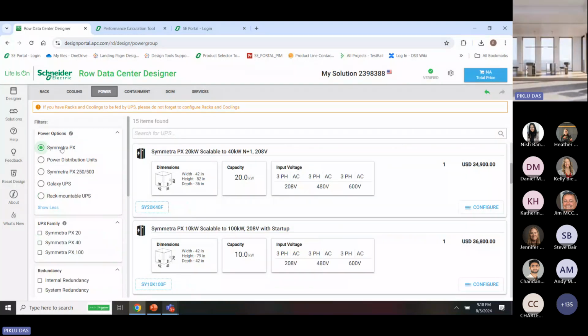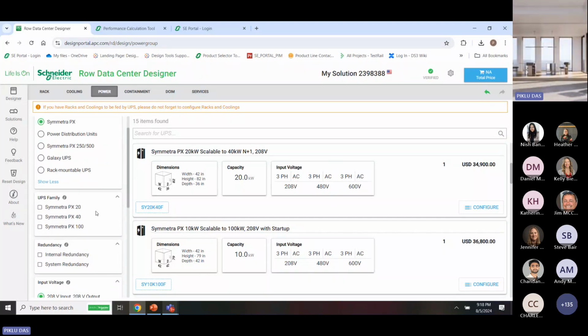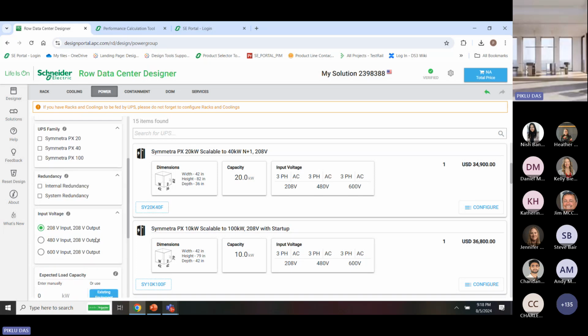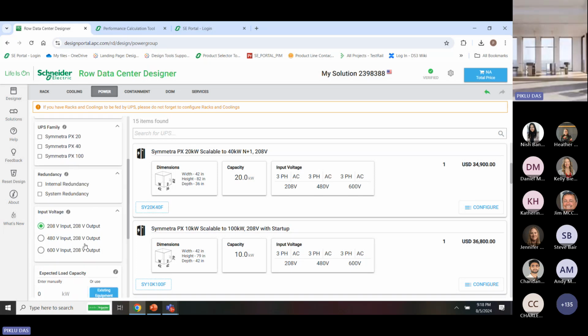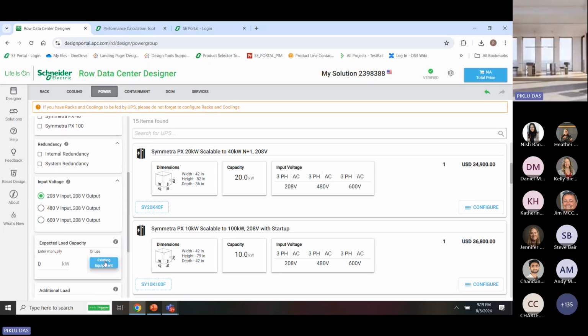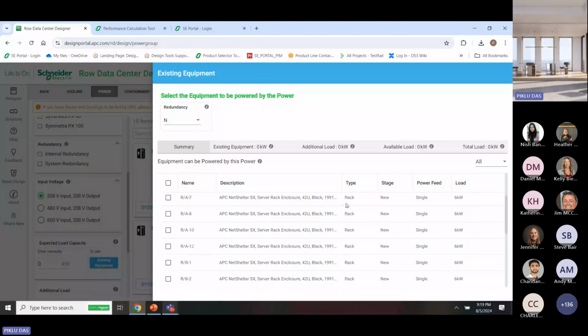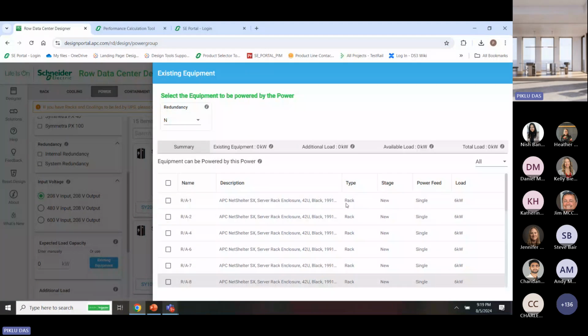So I'll try to power some of the racks and configure all the power equipment in this particular design. Let me go with the Symmetra PX first. You can see that there are some 15 items for Symmetra PX, basically Symmetra PX20, 40, and 100. If I don't select any of the family and directly go for the existing equipment, it will give me this window where it will ask which IT racks you would like to power, right?